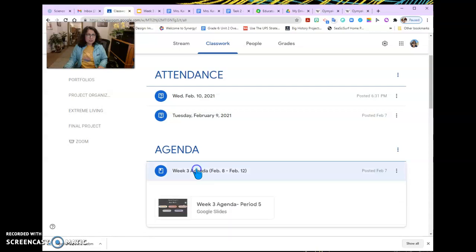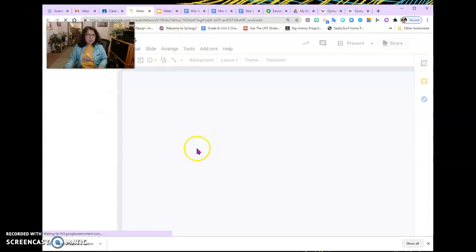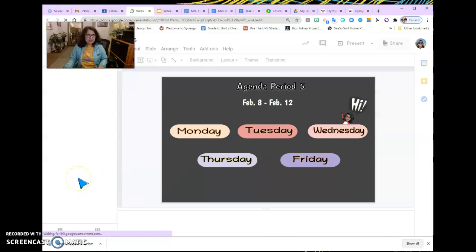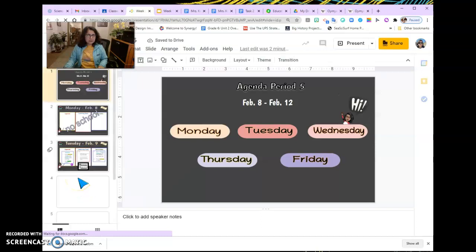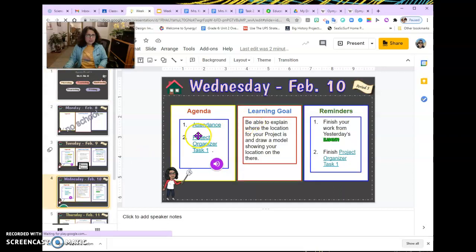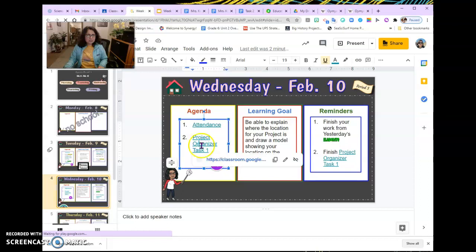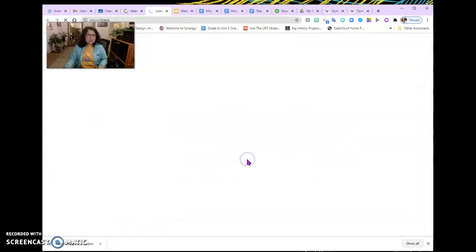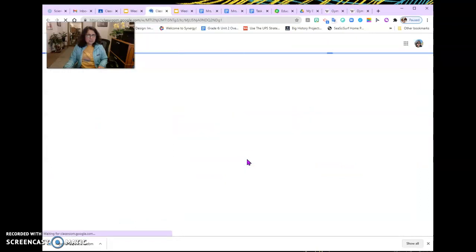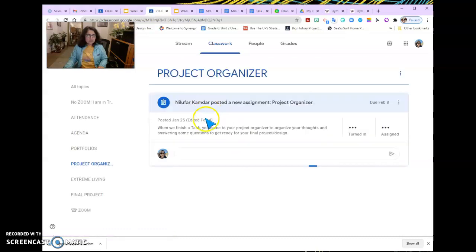When you open your agenda, you will notice that the work for today is linked. So please go to Wednesday, which is slide 4. You are going to work in your project organizer. So if you click on this, it will take you to your Google Classroom. It will take you to your project organizer tab.